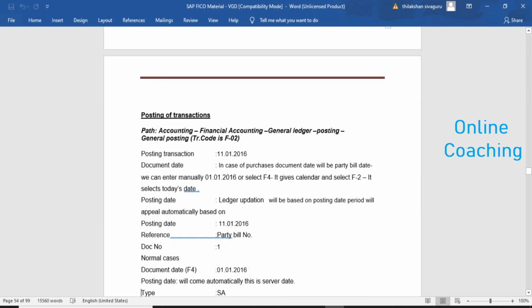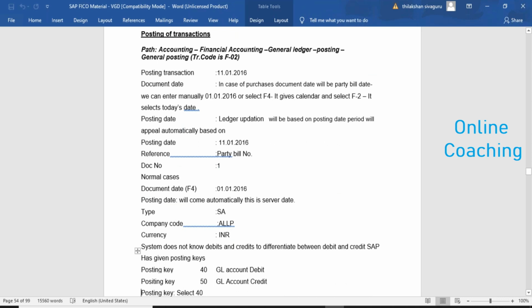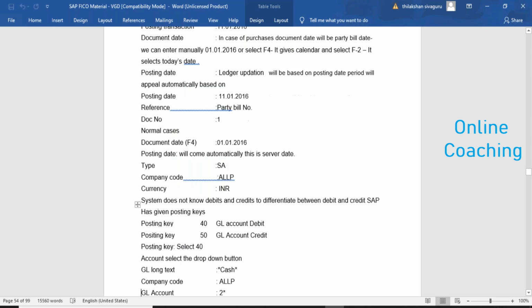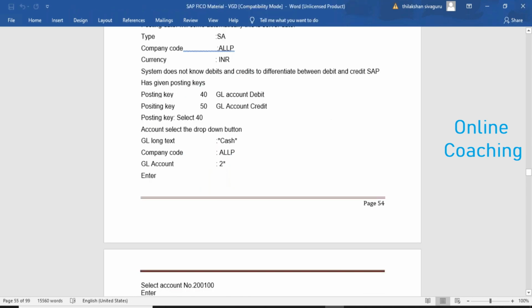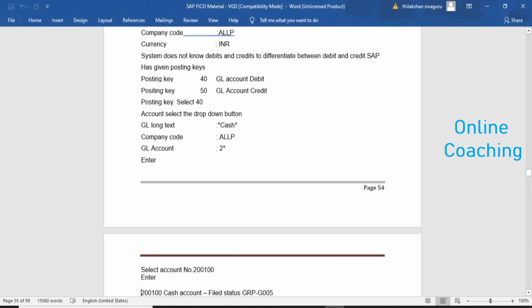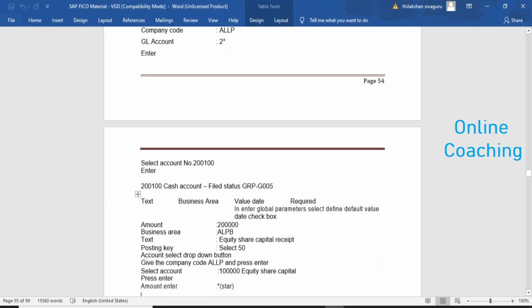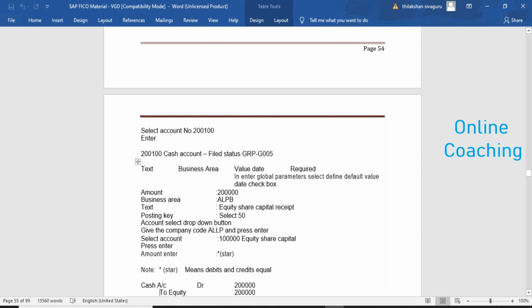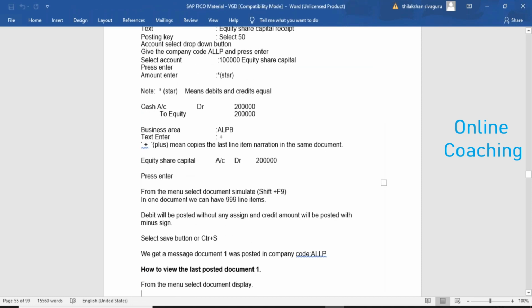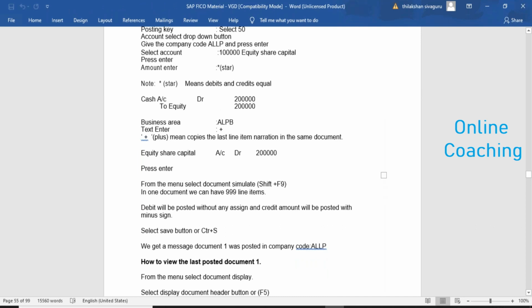See, F-02, as in class we posted F-02, right? Yes, we did. 40, 50, GL account debit, GL account credit. What we have done, we posted. At the end of the button, account select drop down. Cash is all we entered last class. You have to proceed with this one by one. 40, 50 GL account, select drop down, enter, 200, 100 account, then field status group. GRP means field status group. Plus enter. Then from the menu, select document simulate or Shift+9. In one document, we can have 999 line items, okay?